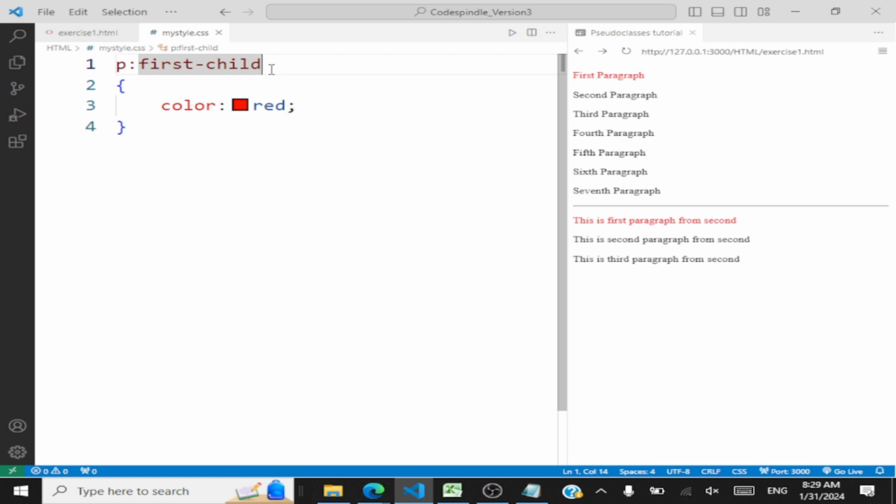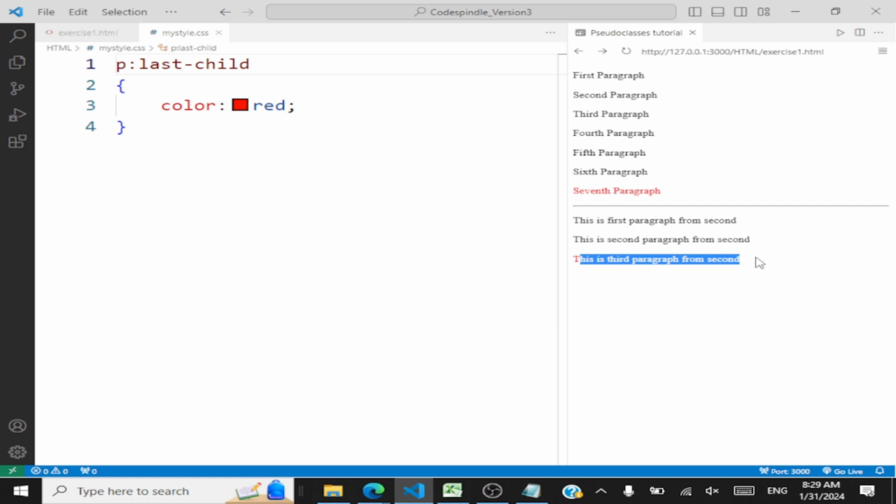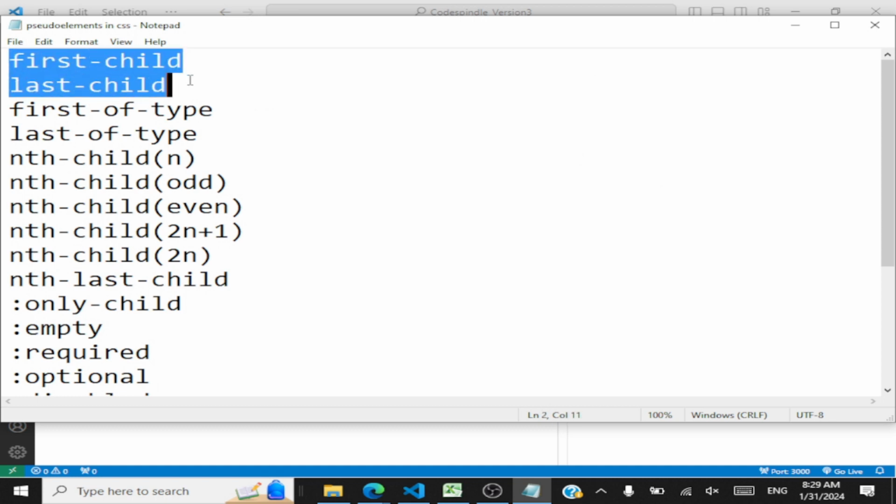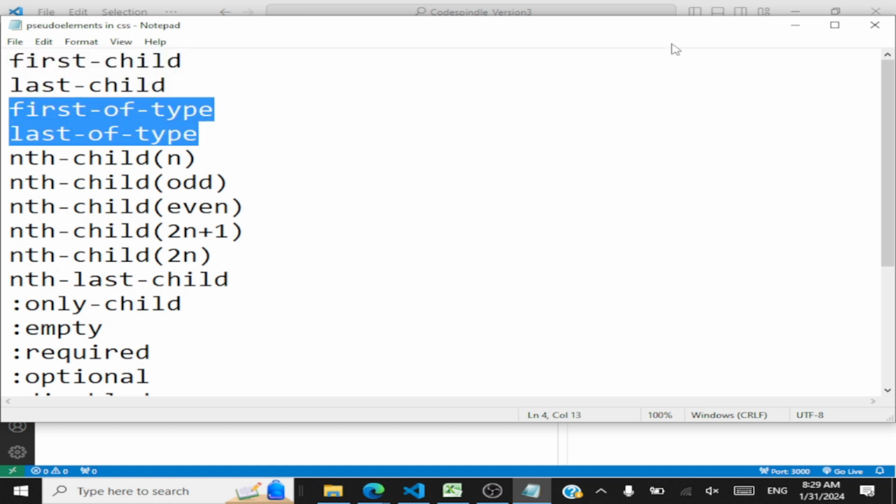Likewise, you also have last-child, the reverse of it. So you want to go from the last and style. Now you see the last child in this parent and the last child in this parent are getting styled. So first-child, last-child. These are the first two. Then first-of-type, last-of-type.